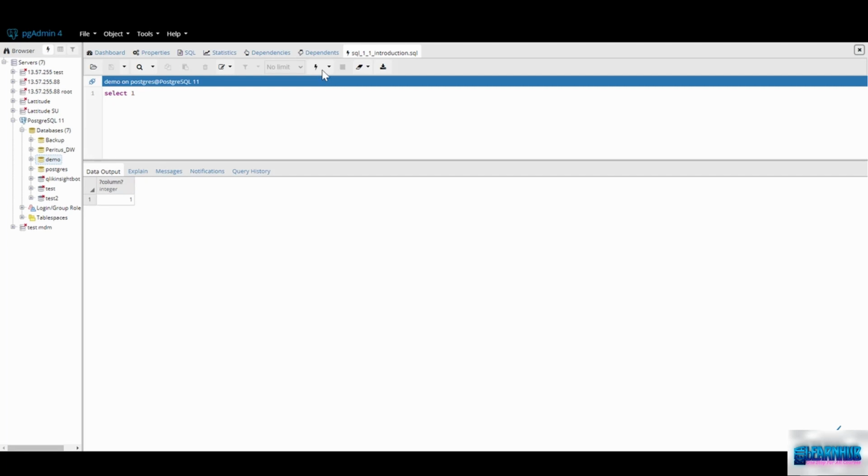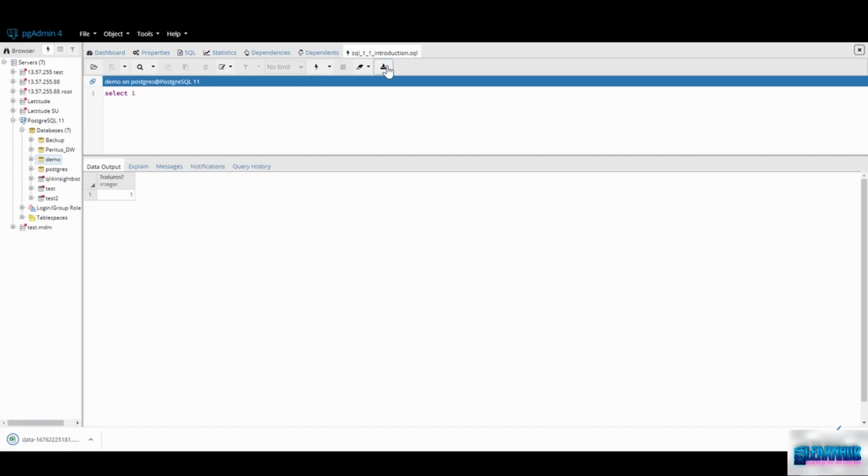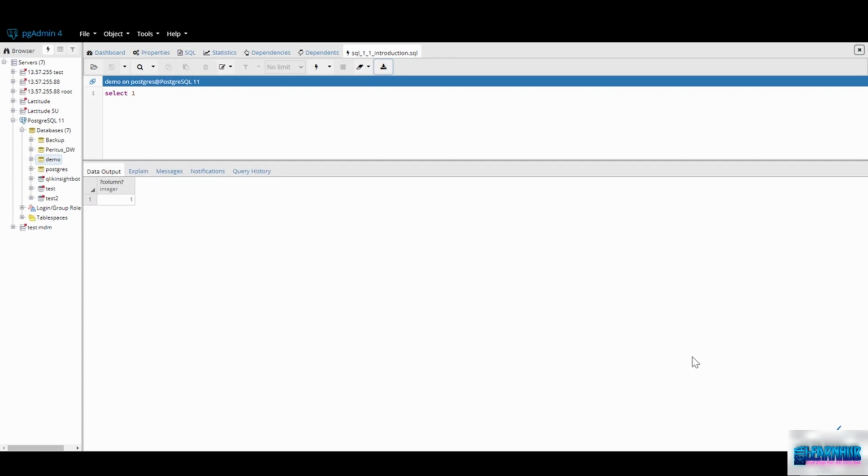Let's save the output by clicking the Download button. Once the query is done, this will be saved in your default folder. In my case, it is in the Download folder. The Explain and Notifications tabs will not be discussed in this lesson, as they are for a future advanced lesson.